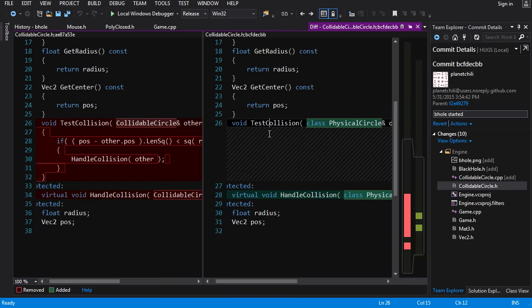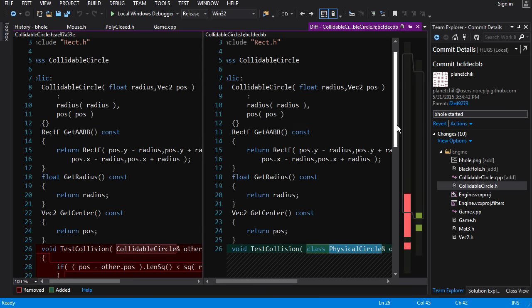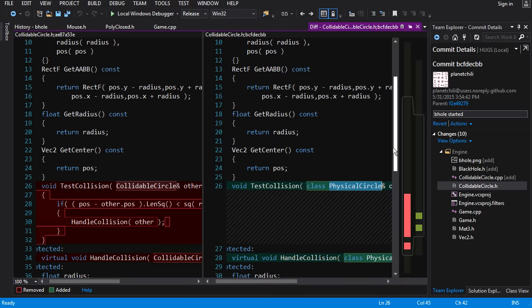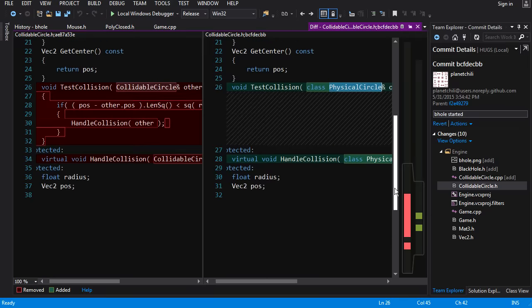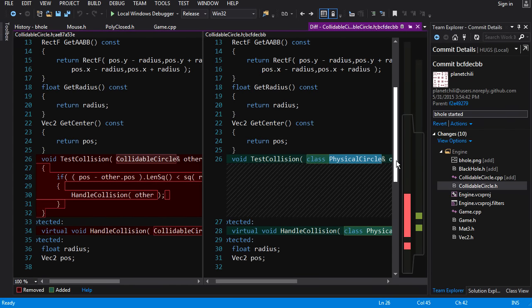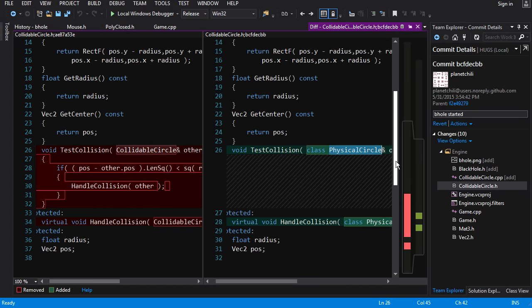Collidable circle, but now test collision takes a physical circle, which makes sense because collidable circles can't ever collide with other collidable circles. If it's only a standard collidable circle, then it's not going to collide with another standard. It has to be physical with just a collidable.